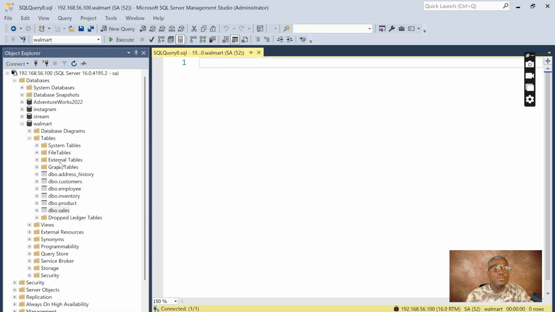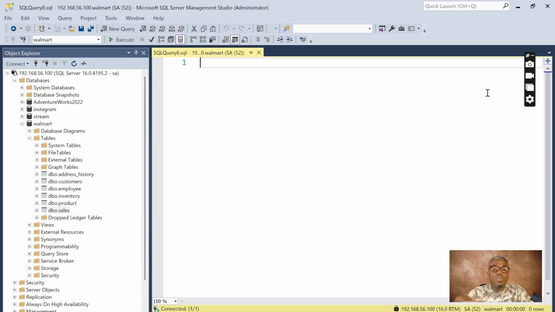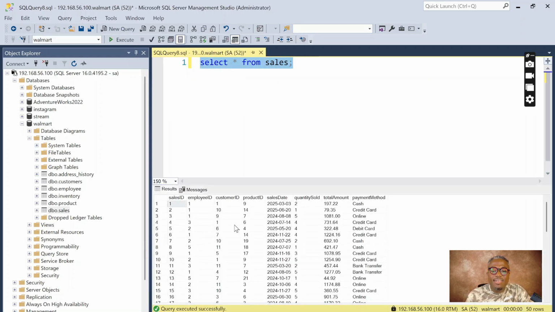So currently we are just going to work with a table known as the sales table. So let's look at the structure of the sales table. So select all from sales. All right, let's just execute this. And this is our sales table. So what we are going to do now is to find the total sales in our sales table.